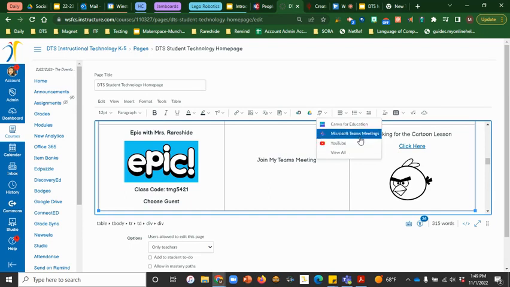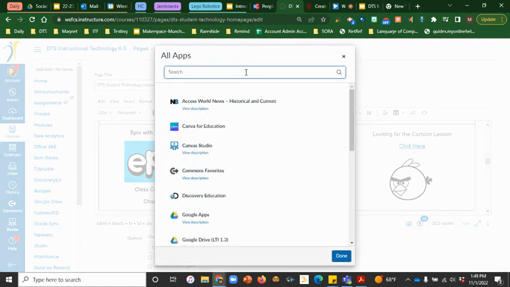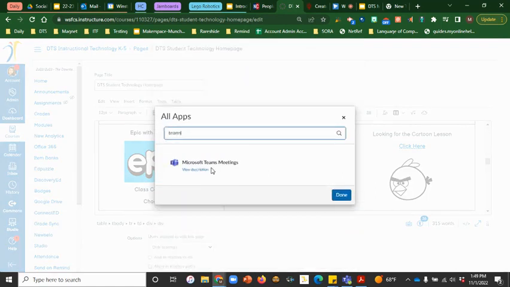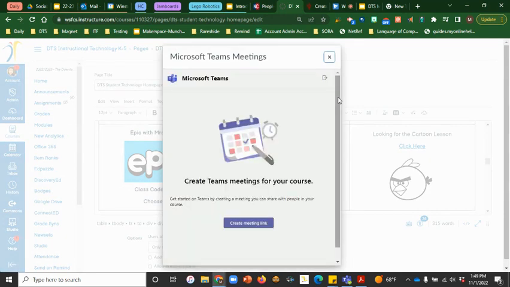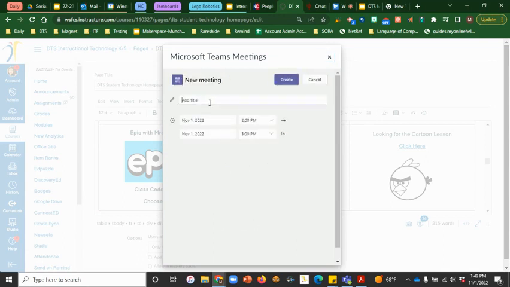You will probably not see Teams in your apps yet because you might not have used that before. But if you click view all, you'll be able to search for it and choose it. It'll bring up this page for you to create a meeting link. Click on that. You may call it whatever you would like.